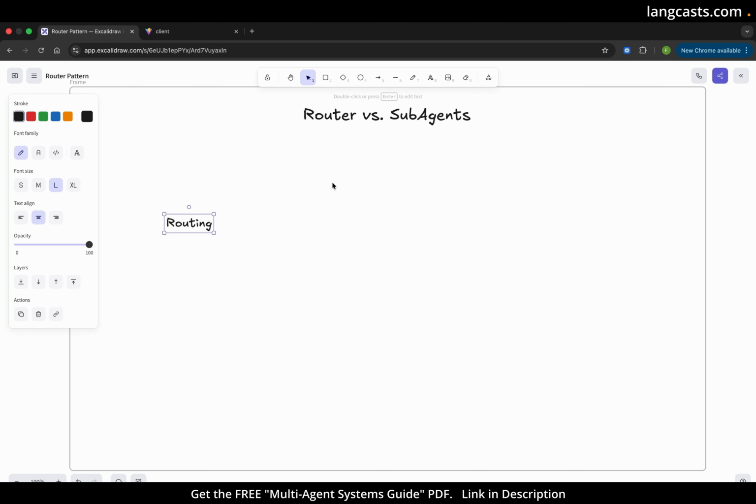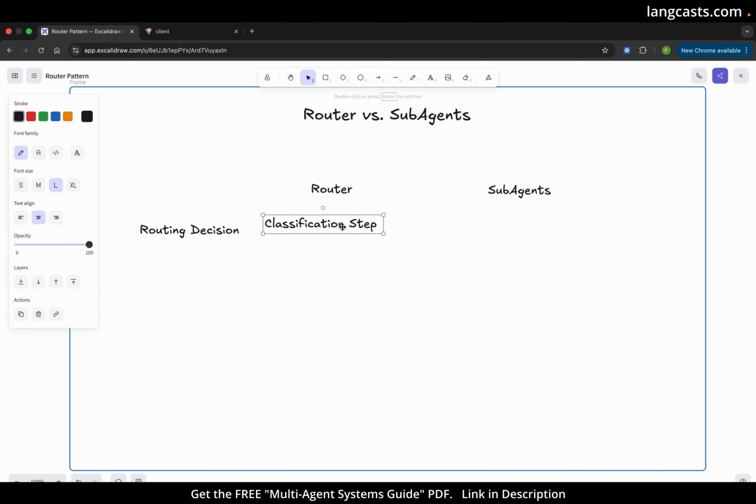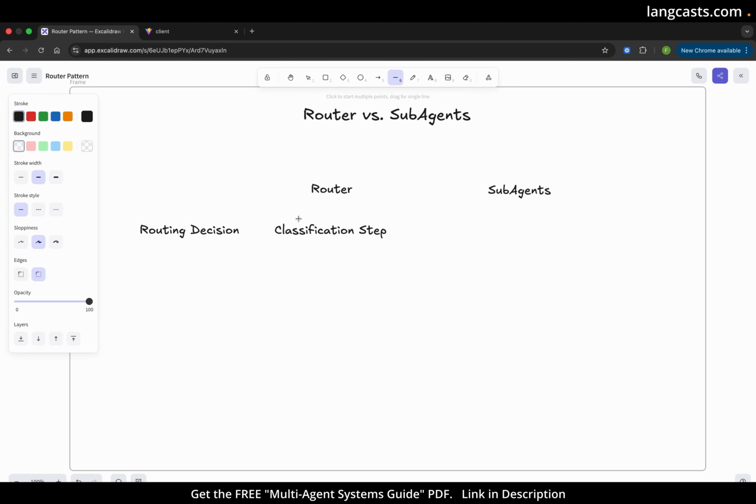Let me see if I can have some sort of tabular layout here. So this will be router, and here we have sub-agents. So first is routing. How do they make routing decisions? Let's be explicit. A router makes its routing decision through a classification step. By the way, I think I need some lines here. Yeah, that's good. So a router makes its routing decision through a classification step. It's a very structured step, and it produces a structured output.